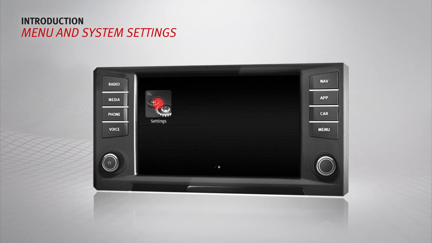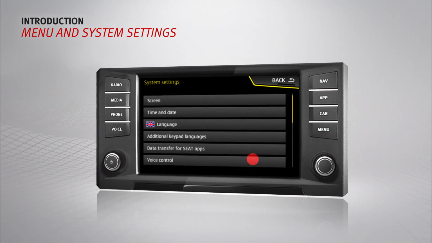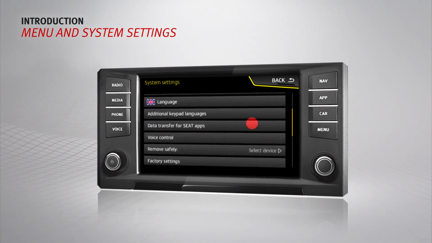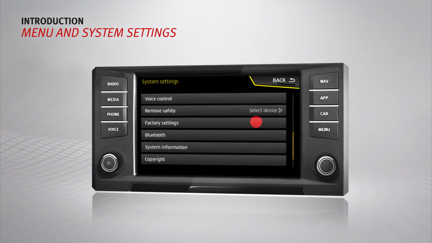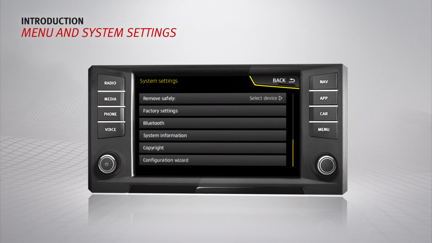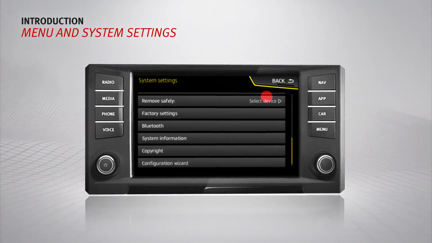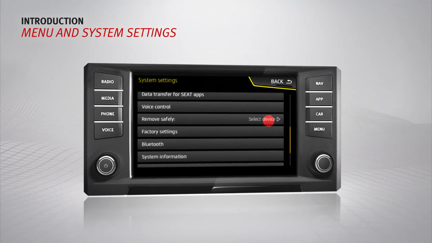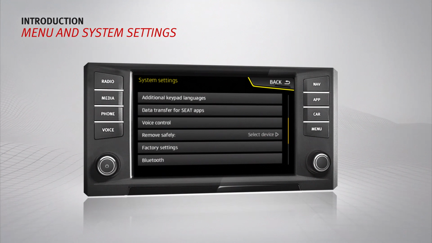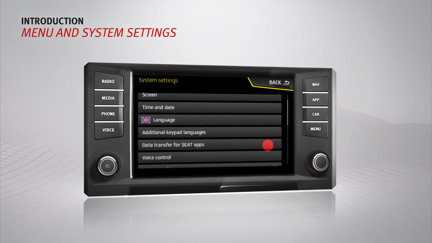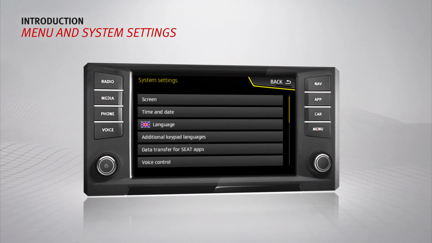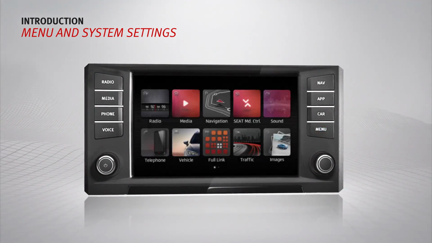Menu and system settings. Press the infotainment menu key immediately followed by the Setup function button. Changes can be made from the Setup option, such as changing display brightness, selecting language, establishing units of measurement, configuring data transfer from mobile devices, or setting the date and time. Select the function you wish to adjust.